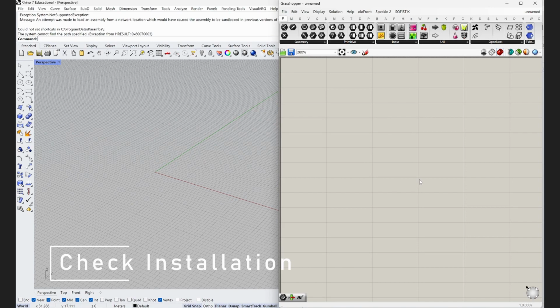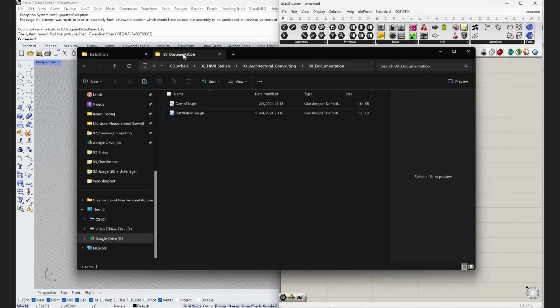We can do a second check. Now I've opened Rhino and Grasshopper. And with the installation file provided by us, we can check if the installation was successful. So we're going to drag this on the canvas.